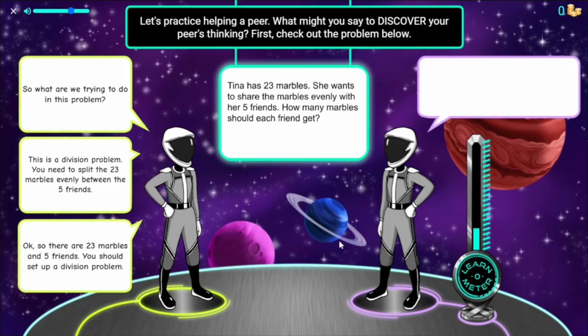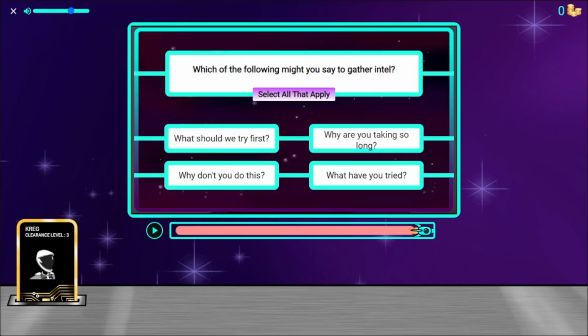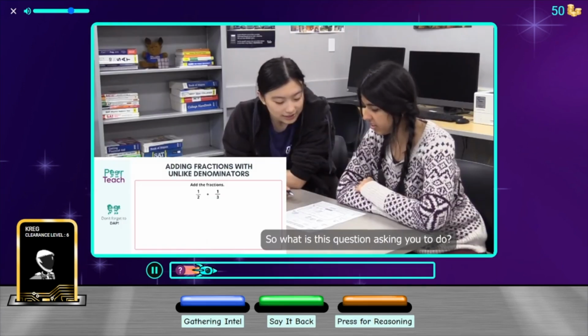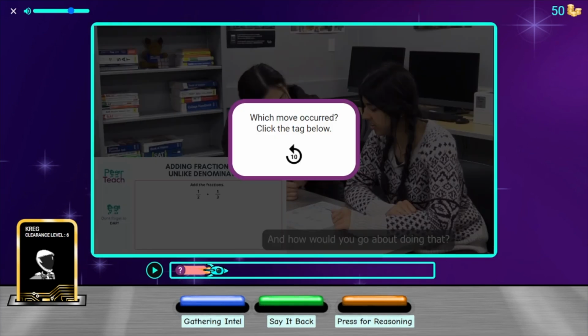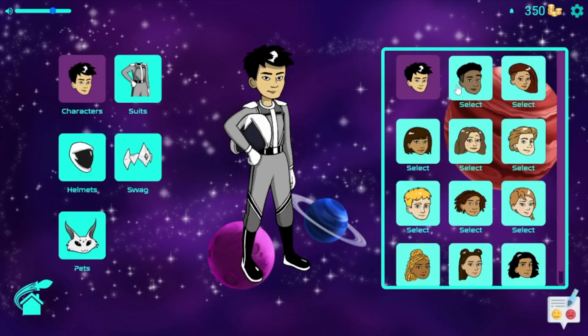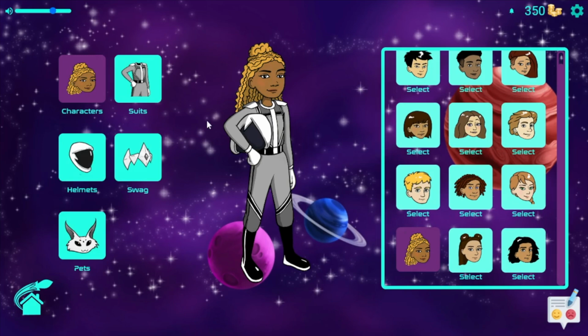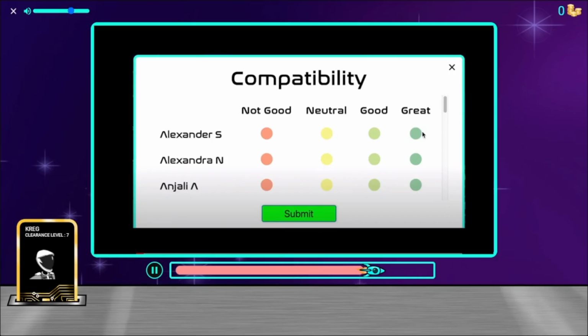Some levels present a scenario and require students to respond as if they're coaching an actual peer. Others explain what good coaching looks like, giving an overview of 3 core teaching moves. Students get to practice identifying these moves by watching a live tutoring scenario and tagging the moves that they see. After level 2, students earn the ability to customize their avatars. During level 8, they unlock compatibility scores.